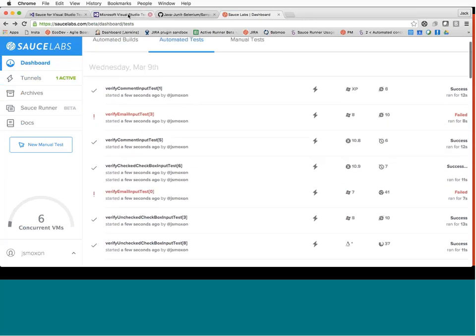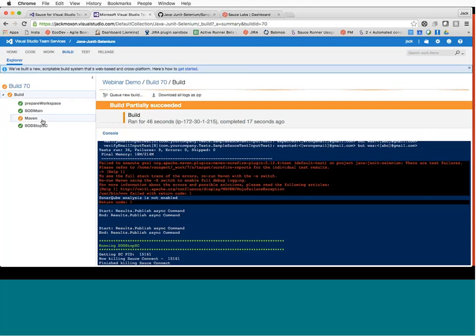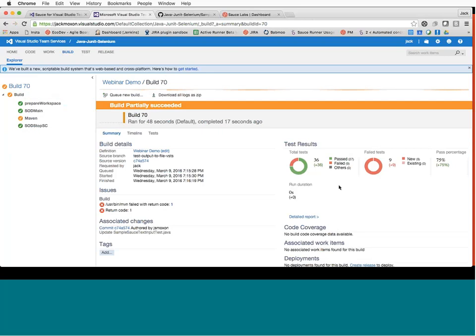And so this is where kind of the awesome nature of the plugin and Sauce Labs comes in. So you can see that it stopped. So I go back to my build. I see, okay, something broke here. Let's look at build 70. So I ran 36 tests. 9 of them failed, and 27 passed.